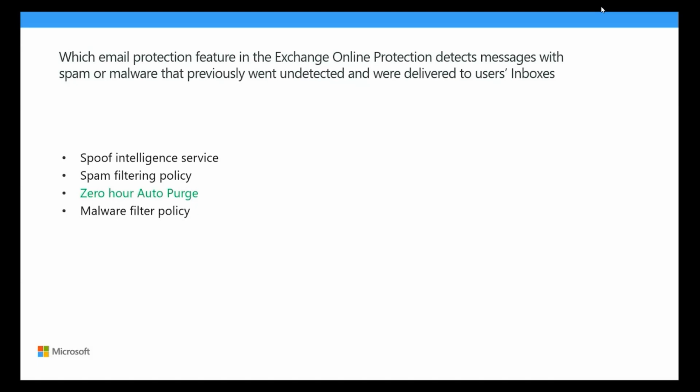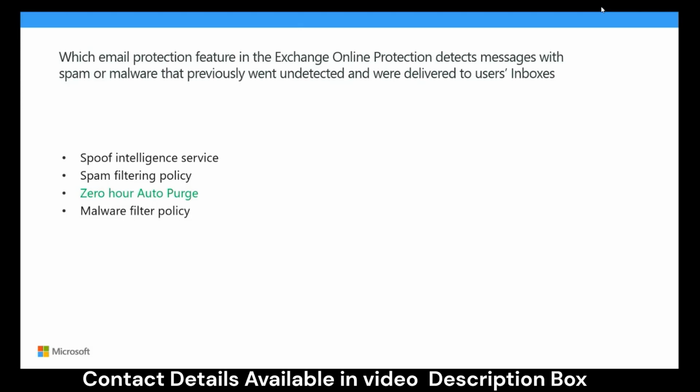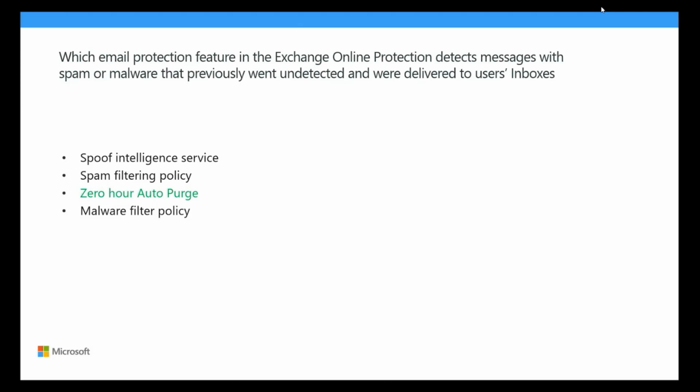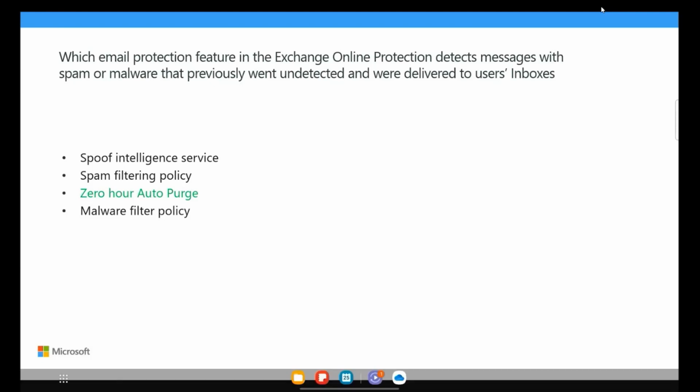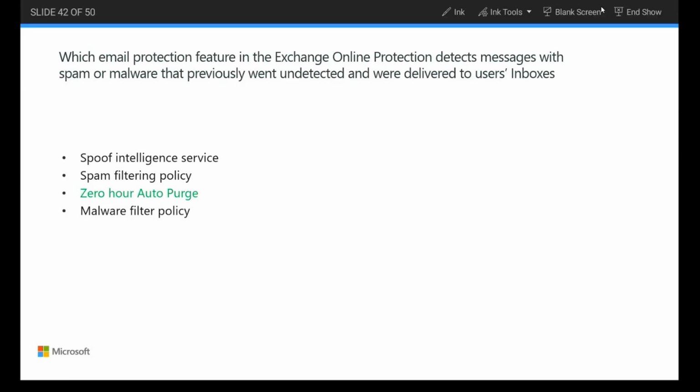Not only that, it will automatically move the email to your user's junk email folder if the email has not been opened. And as we talked about, this particular activity is seamless. The end user experience is not hampered at all, plus there is no intervention required from the end user while this activity is happening. So congratulations to everyone who was able to answer this correctly. Let's move on to the next question.